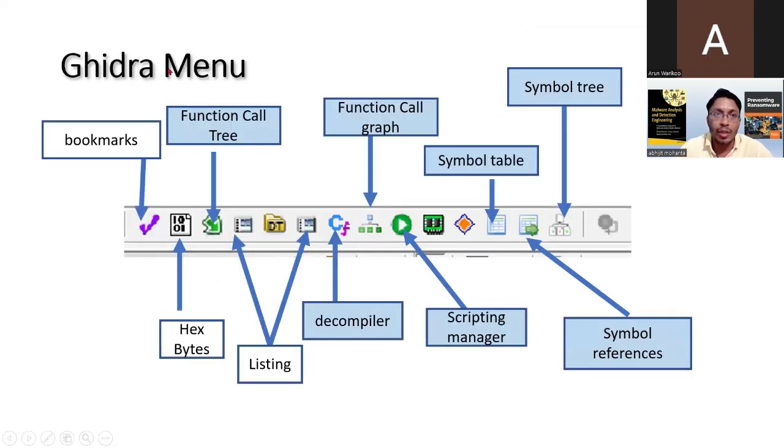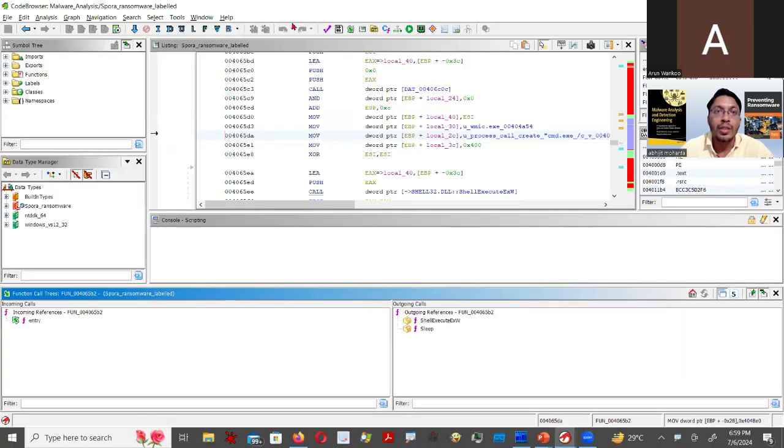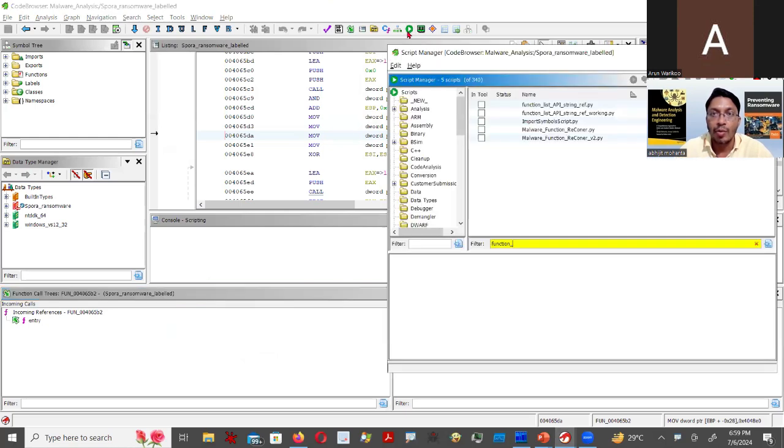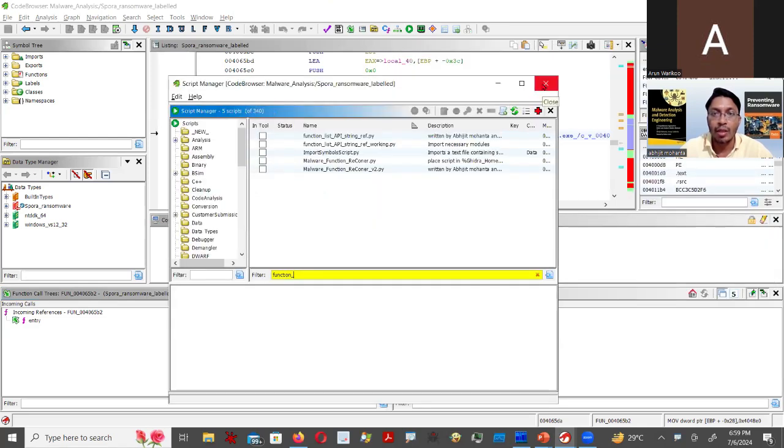At the top you'll see the Ghidra menu, and it has everything you can see in the windows. Basically, all these are options. What you need to do is hover over these options and see what they prompt, and accordingly you can click on them. For example, if I click this run button, it shows me the display script manager, and I can see the script manager here, from where I can execute the Ghidra scripts.